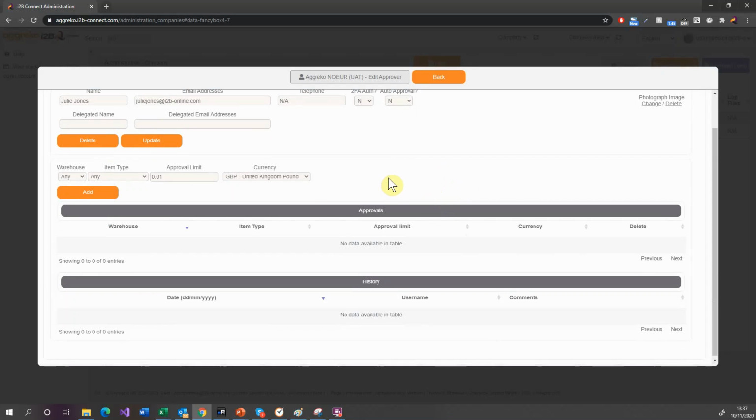What we can then do is actually give some approval limits to Julie. Okay, so these drop downs may be slightly different depending on your setup. For example, for this environment, we're asked for the warehouse code and the item type and the approval limit for that combination. So I can select, well, Julie's allowed to approve within warehouse EB0 and is allowed to approve stock purchases up to a value of 1000 GBP. And click on Add.